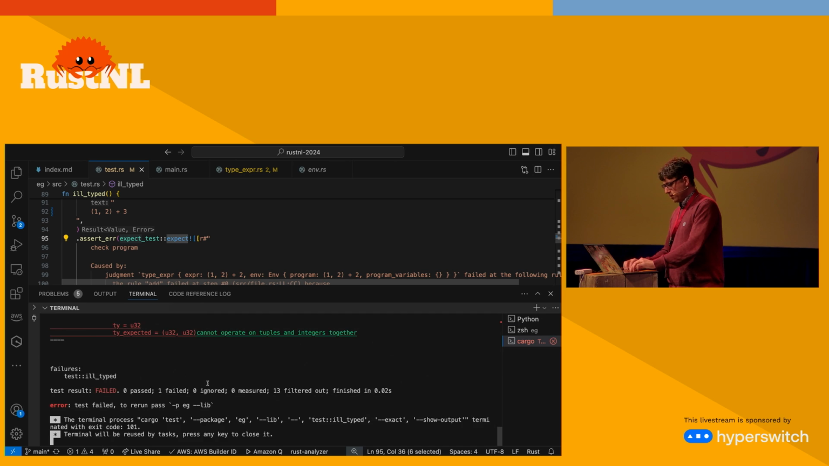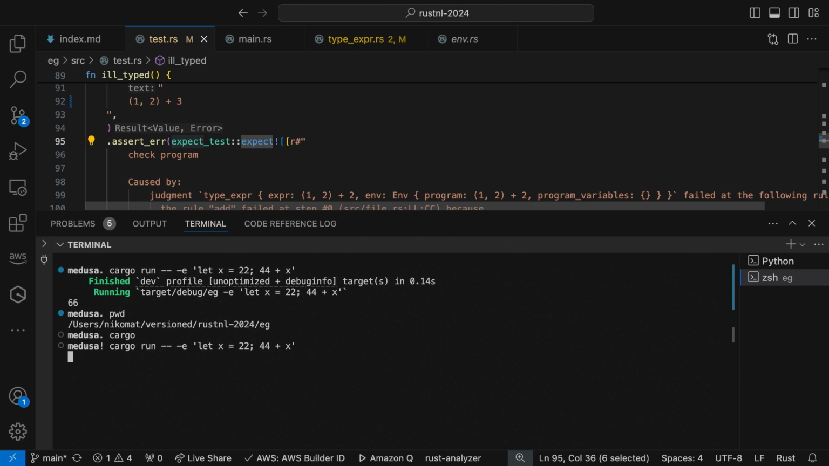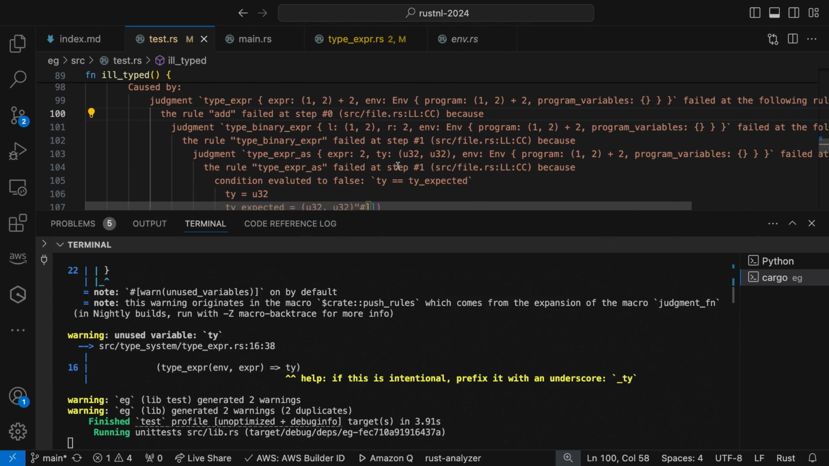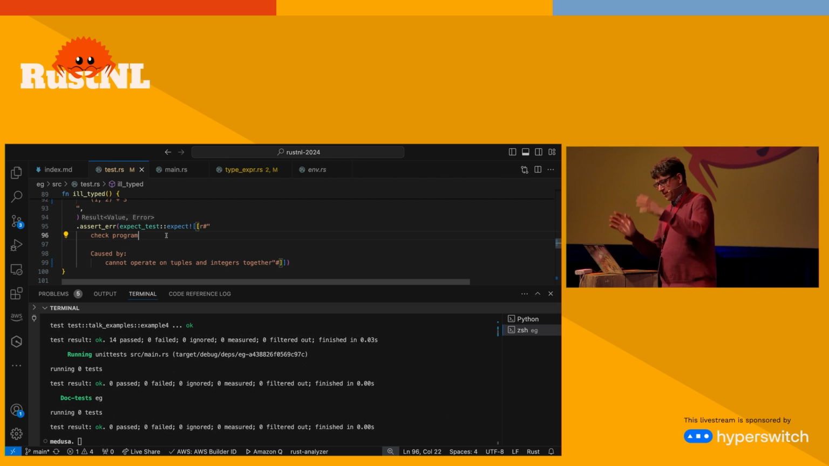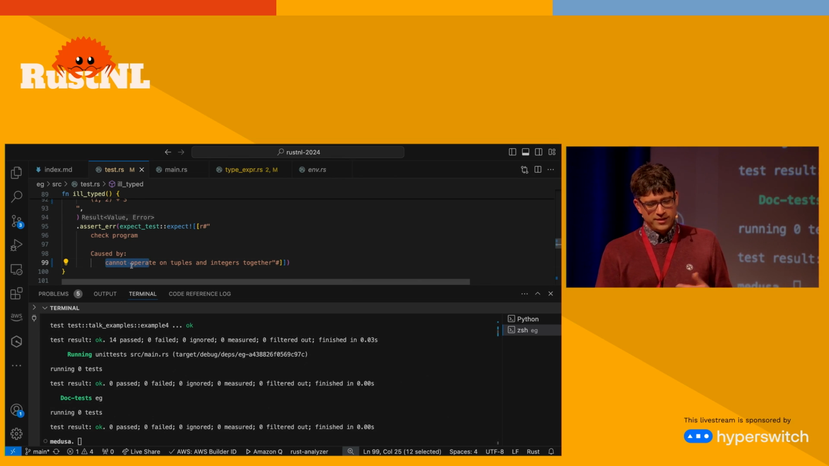Or you can even just do this. Cargo test, dash, update expect is one. Now, of course, I'm encoding this bug directly into my test, which I really shouldn't do. But you can see that it updated to the new output. So what this new output actually says, this leads me into my final point, I guess. It's still getting an error.